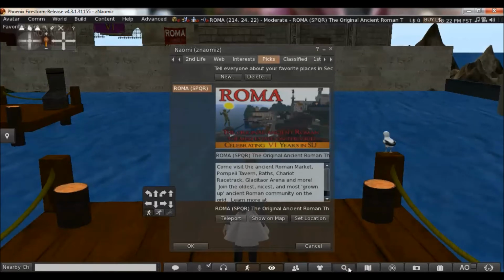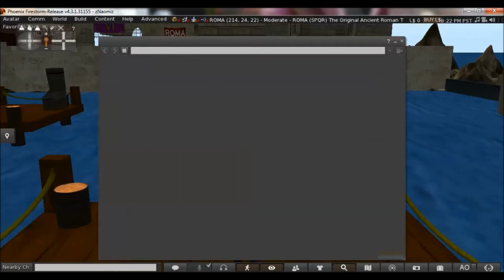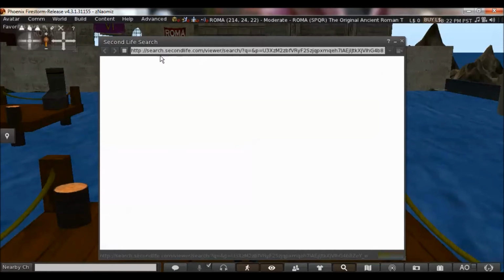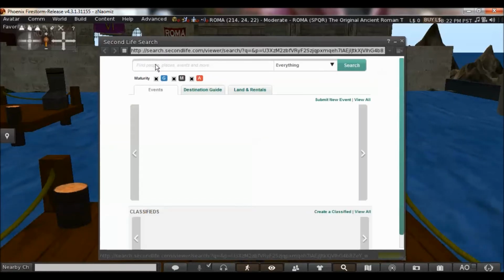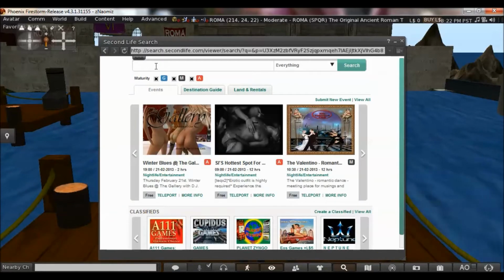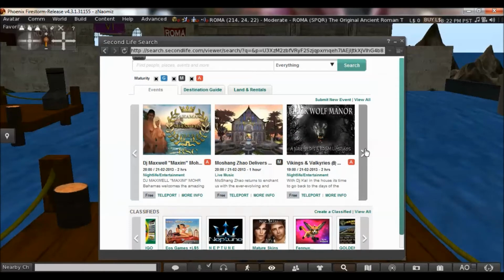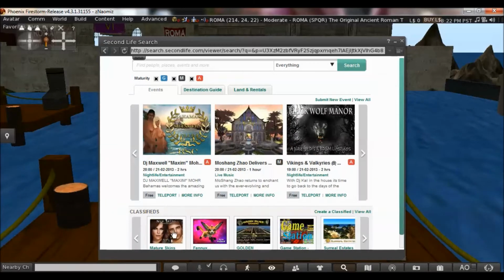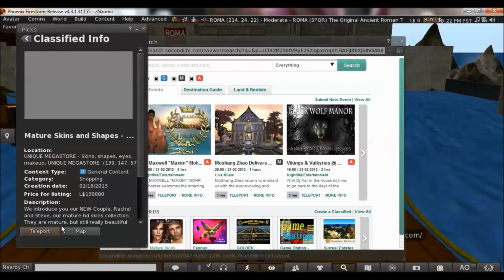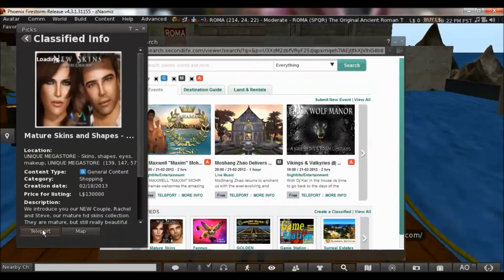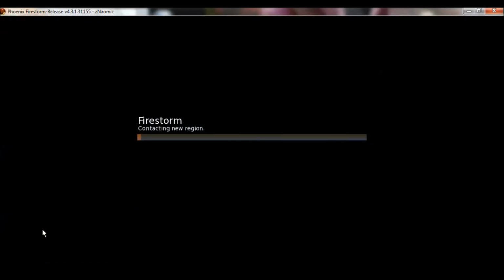Let's find another place using the little hourglass as our search button. See, these are events and things that are coming up that pop up. Let's go to... They get a free, you know, product placement.